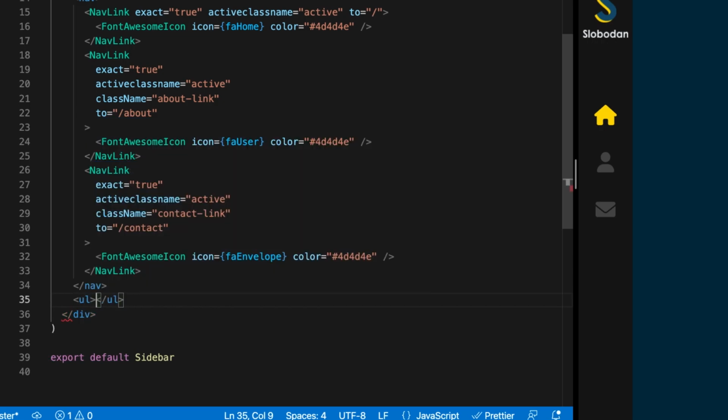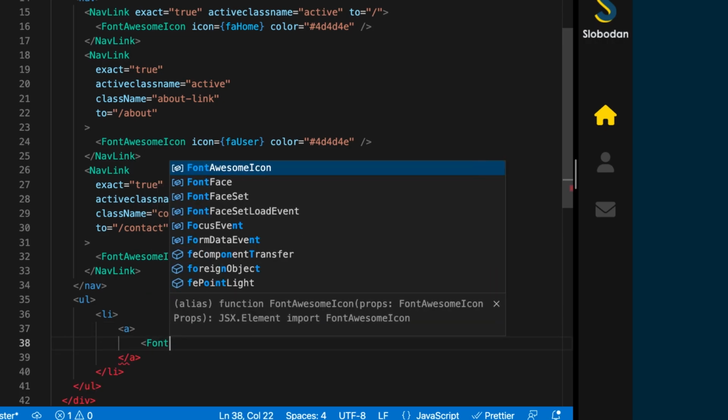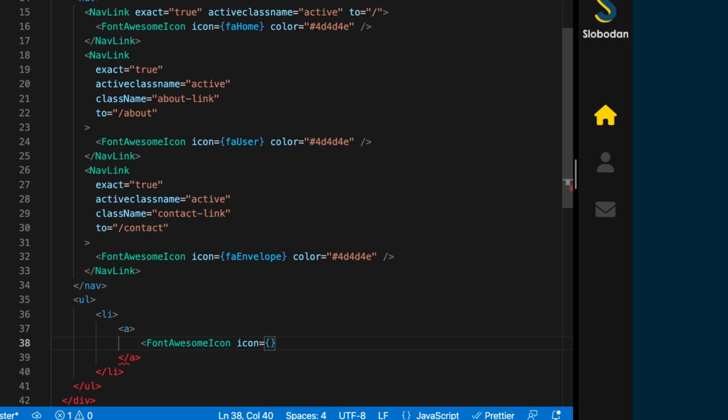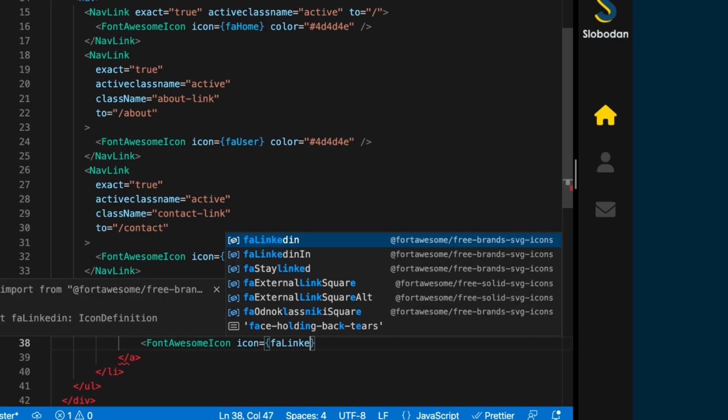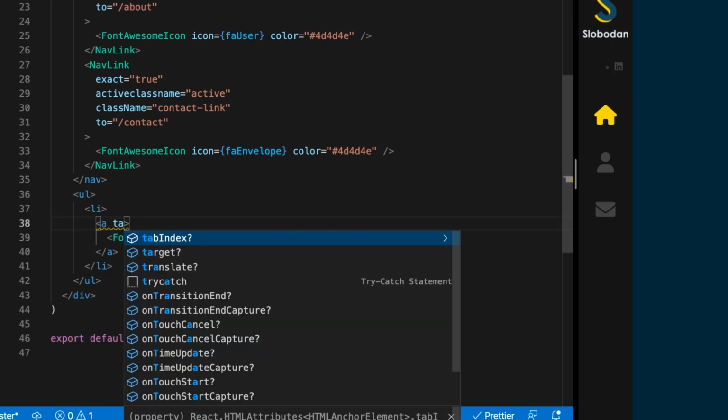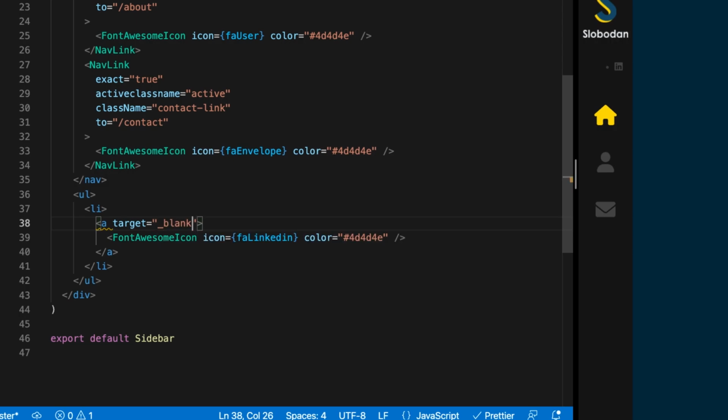The last part that we want to add to our nav bar is to add the links to our outside accounts and the profiles like YouTube, GitHub, LinkedIn, and similar. Having that in mind, I'll add unordered list. Inside of the list, I'll add li tag with an anchor tag. Again, we're going to use the icons for our links. So the first one is going to be font awesome. For the icon, I'm going to set the LinkedIn. The color is going to be the gray color as we use for our top navigation as well.